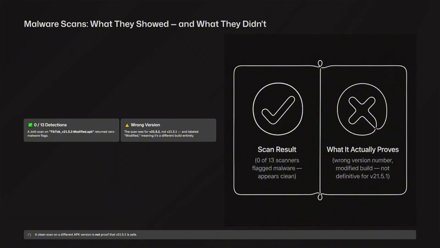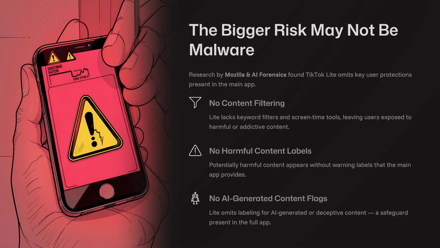A 0 of 13 detection, a scan on TikTok version 21.5.2 modified APK returned zero malware flags. Wrong version: the scan was for v21.5.2, not v21.5.1, and labeled modified, meaning it's a different build entirely. So the bigger risk may not be malware.